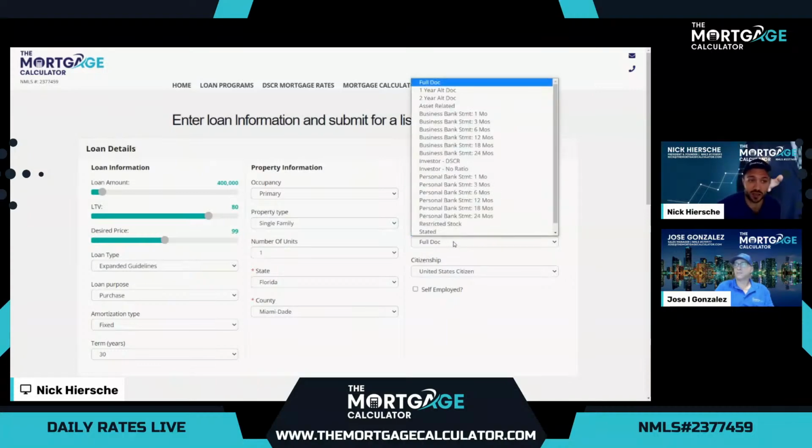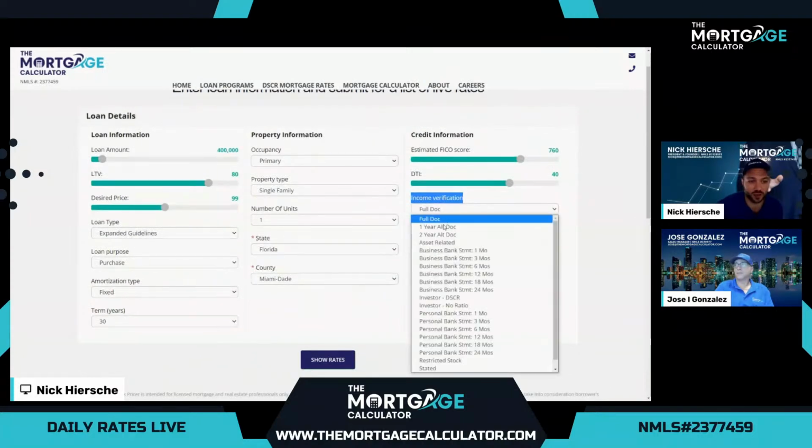We can do full doc, which is obviously, let me scroll down a little. Full doc is what we use for conventional and FHA. That's for full tax returns. But you see we have dozens of other options here. We can do 1-year alt doc, 2-year alt doc. We can do asset related with no income job at all. We can do business bank statement, 12, 24 months, very common. Our investor programs here for the DSCR no ratio are amazing. We'll go over those in a minute.